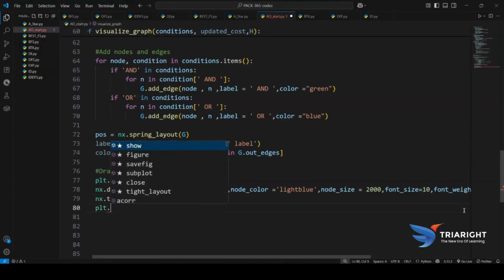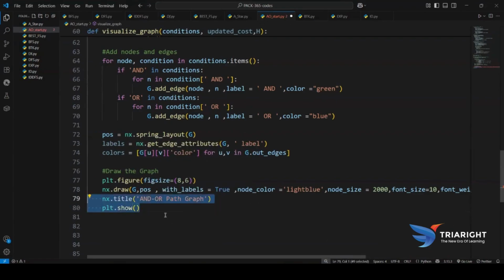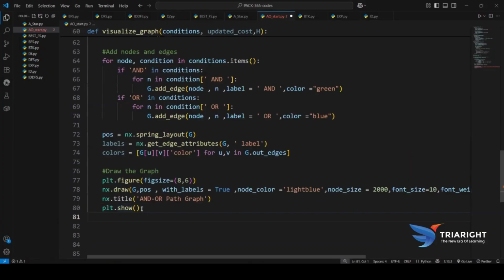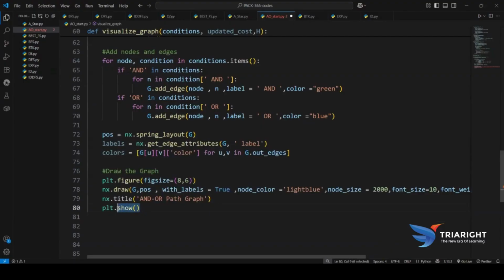plt dot show is used for this function. Usually in normal Python we use a print statement to print the output, right? In some environments we use some function, like in Jupyter, we directly assign the value to print. But in Matplotlib, if you want to print any data for a visualization graph, we use plt.show instead of the print statement.